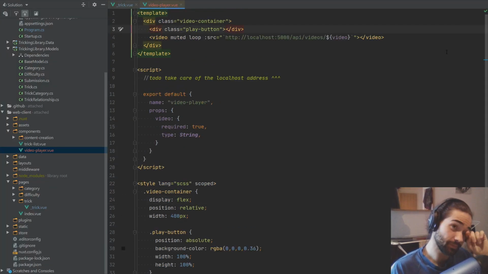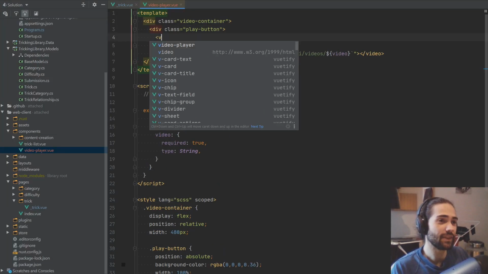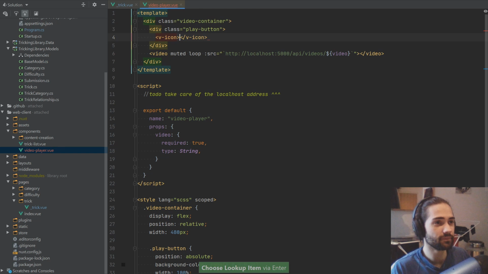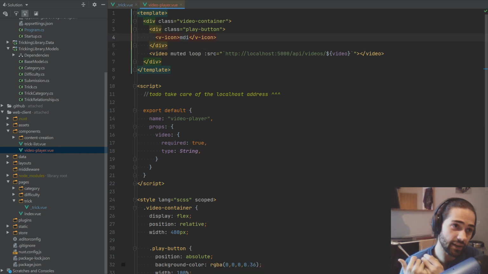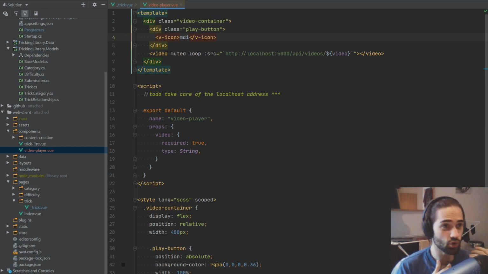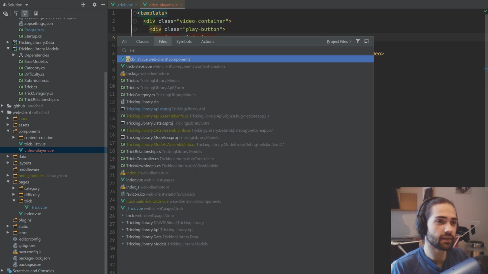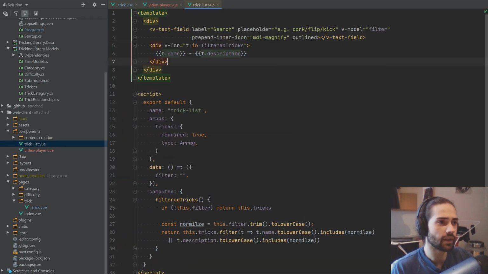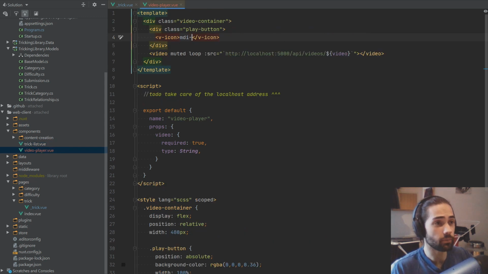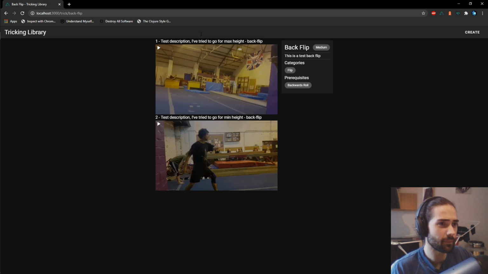Okay, so let's get a play button in here, right? V icon, and for the V icon, the parameter that we supply is the icon that we would usually supply to things like a text field. Like you can see here we supplied MDI magnify. Here we want to supply MDI play. So yep, there it is. You can see it's at the top left.